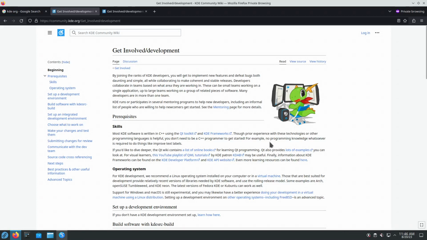Hello, today we are going to install inside of a Fedora 38 operating system kdesrc-build, which is the build framework from the KDE community. This framework knows how to build the various KDE Git repositories. We're going to do this both for Qt5 and Qt6.